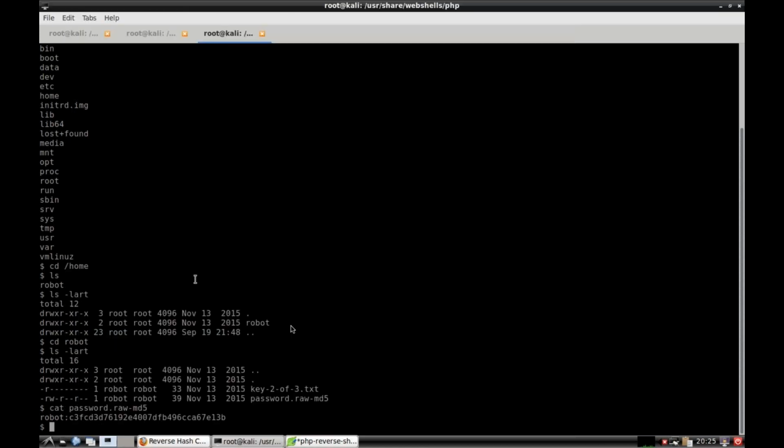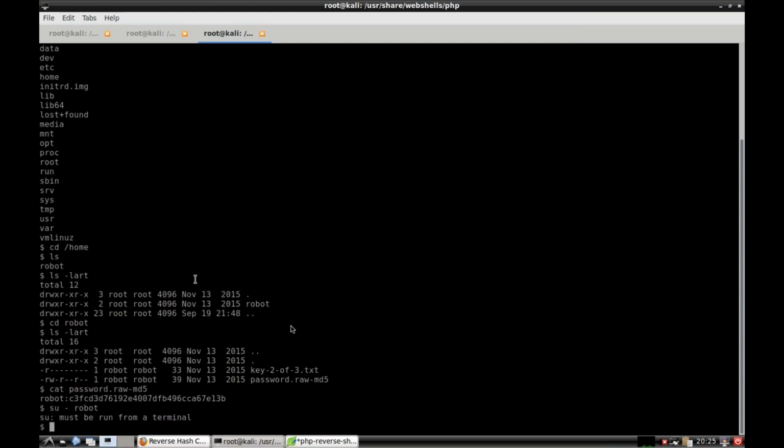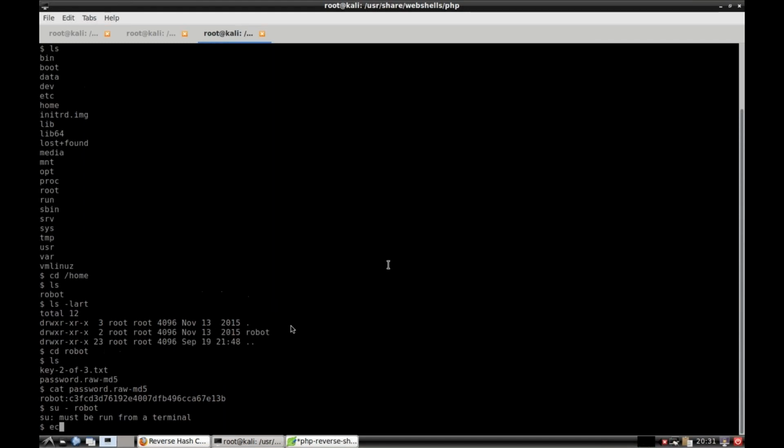And so now, being on the Mr. Robot system, let's switch user to Mr. Robot. So I try to run su robot, because that's going to let me go and say, I'm going to switch user to robot and type that password. It says it has to be run from a terminal.